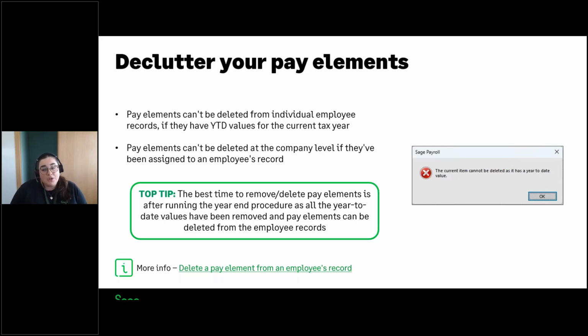Little top tip too, the beginning of the tax year, so before you've processed anything, is actually the best time to delete pay elements as there's going to be no year-to-date values attached to them just yet.